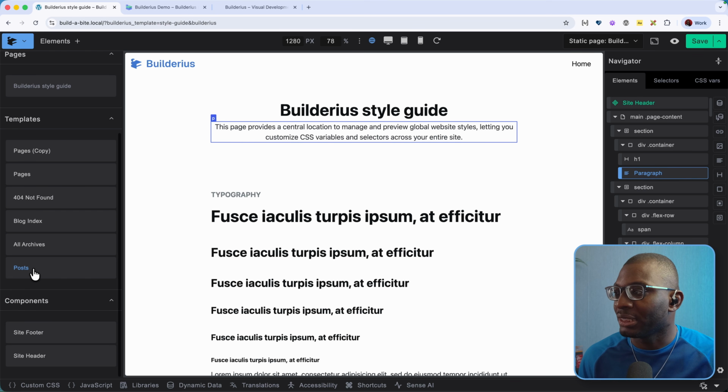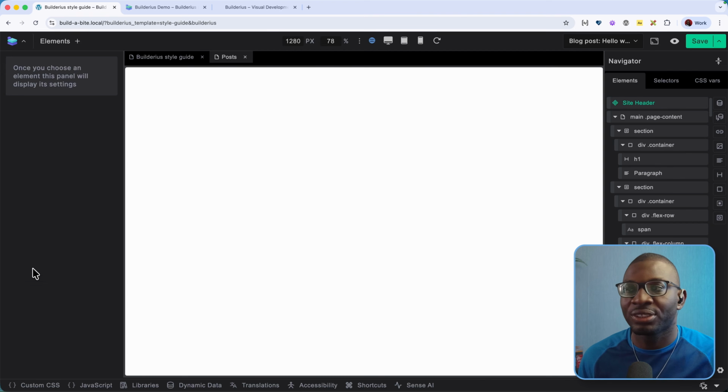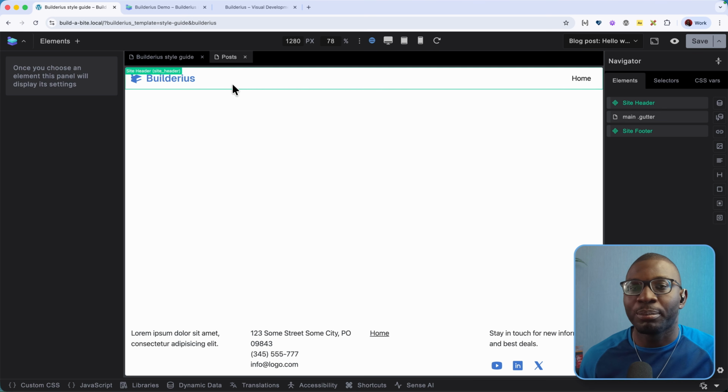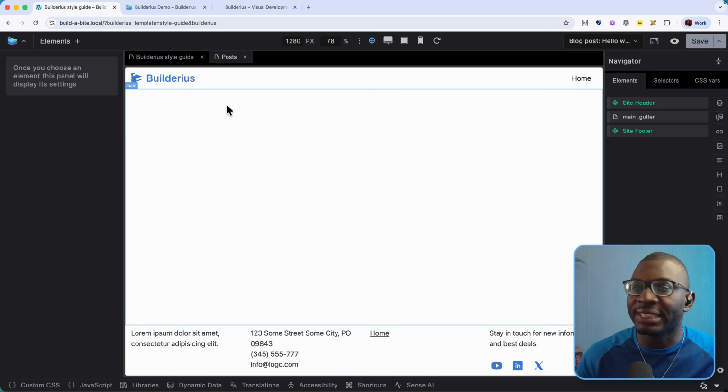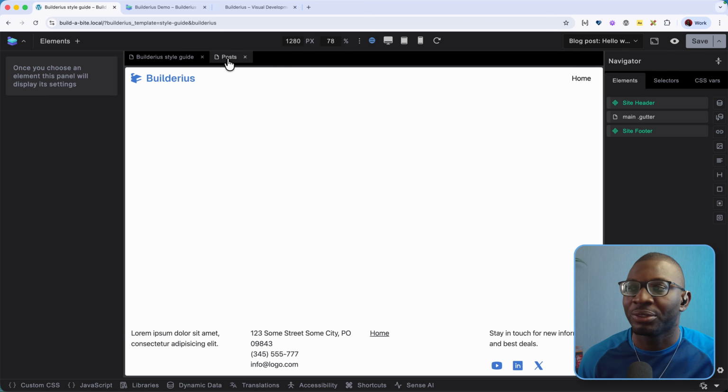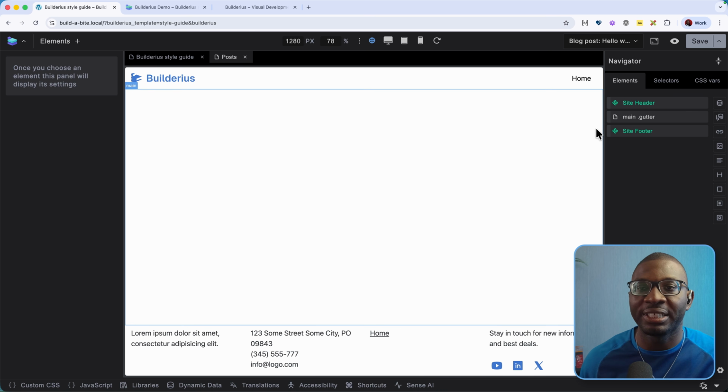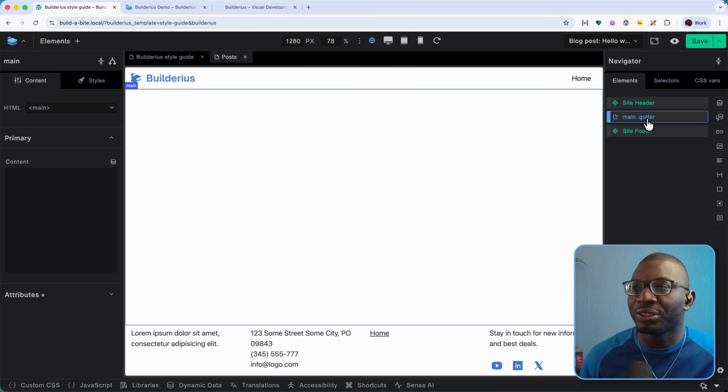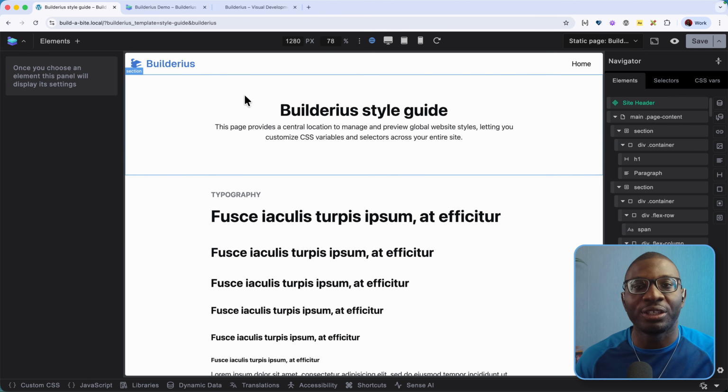If I click on something like the posts, it opens the posts template within the same builder as a new tab. So I can work on my posts template and add elements that I want. Once I'm done, I go ahead and save it. Then I close out of it, and I can continue working on the initial template that I created.